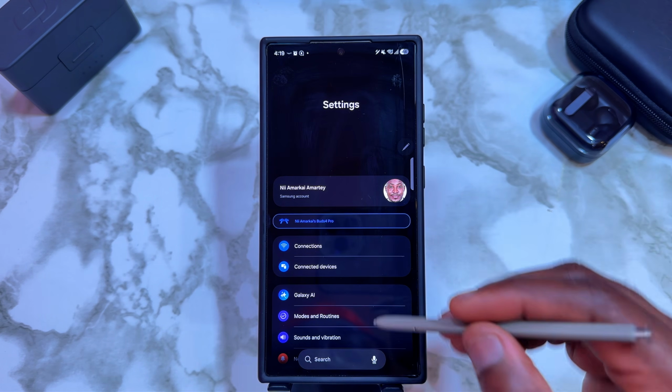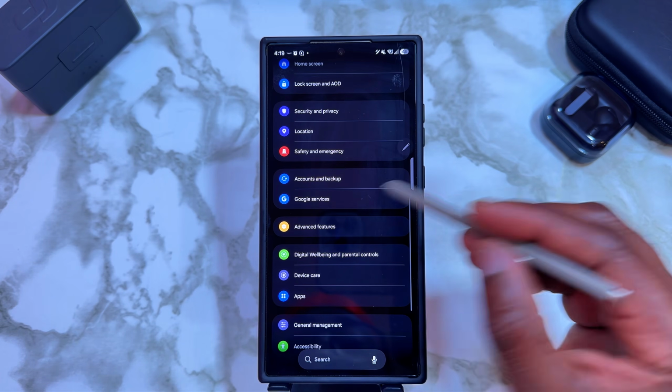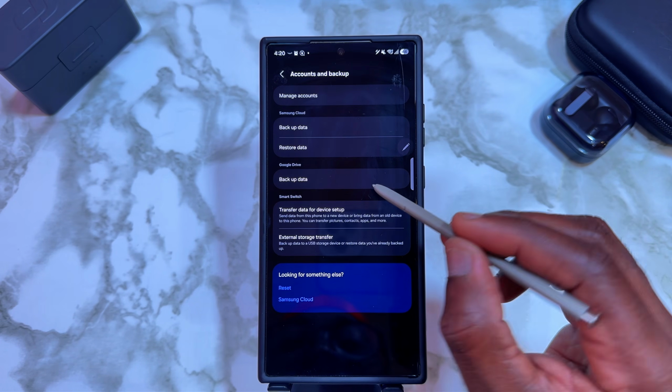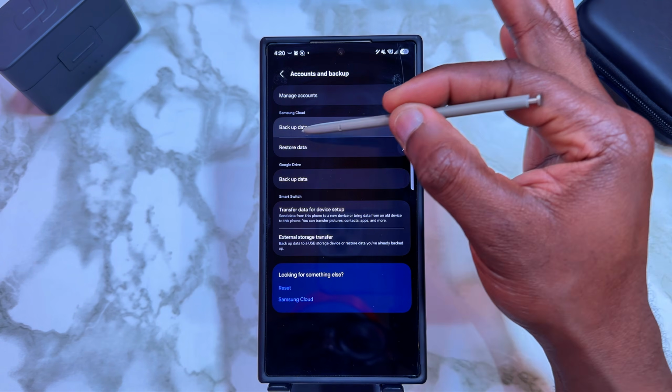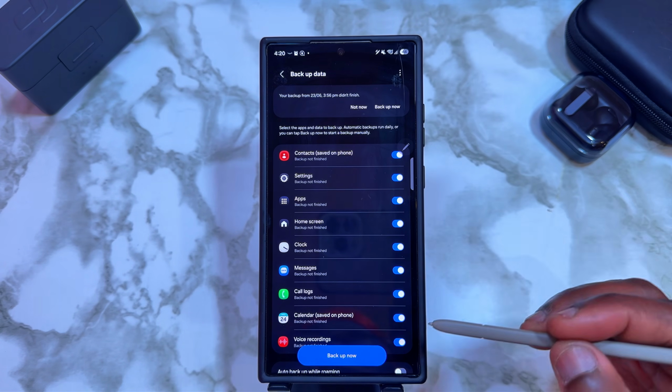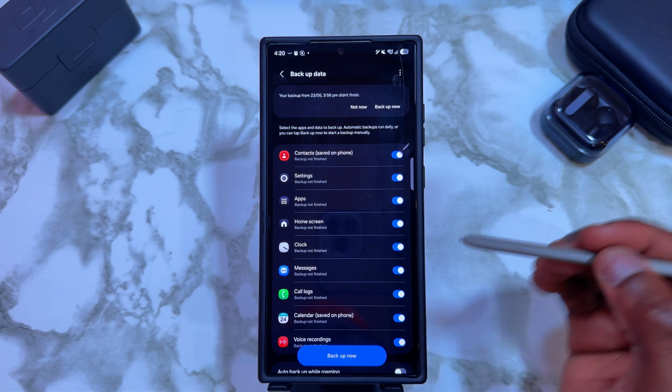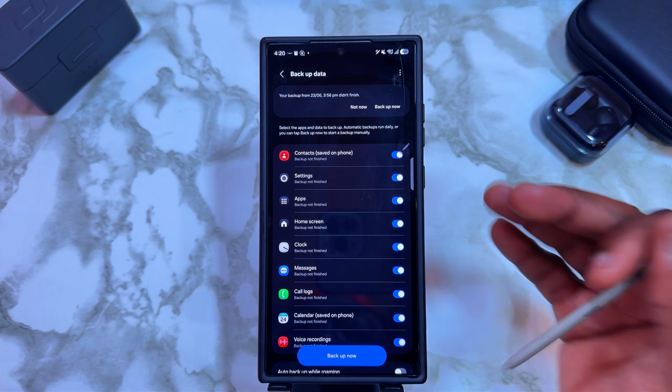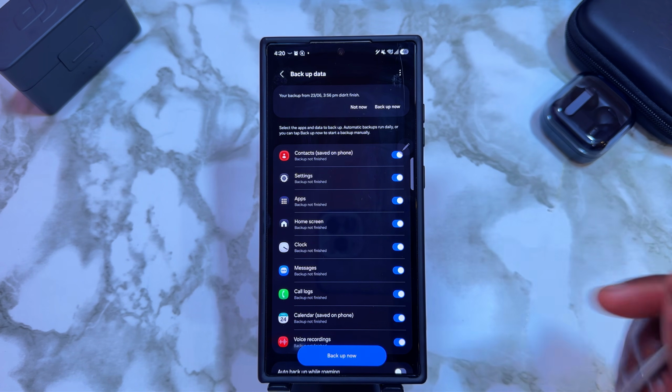That's if you're here in settings and you scroll all the way down till you get to Accounts and backup. Select this option and come here into Samsung Cloud backup data. If you come here, you're going to be facing the same problem because it is just the same space approached from a different angle.